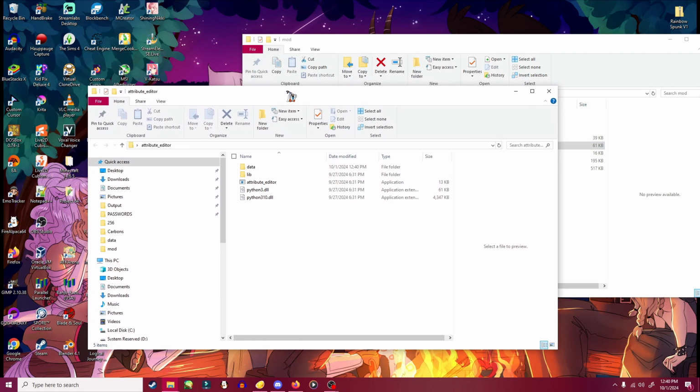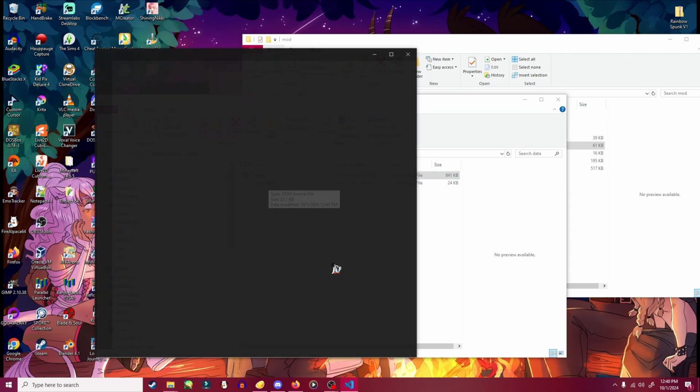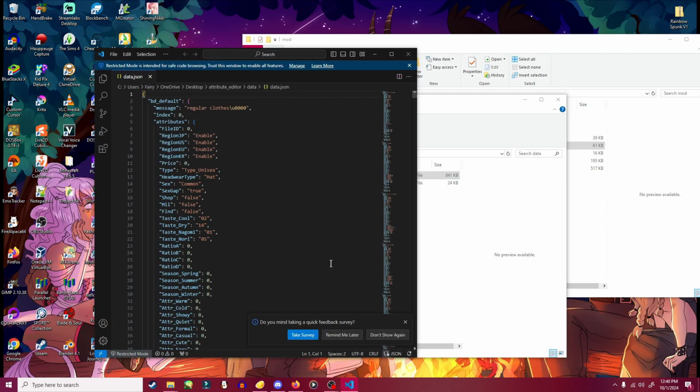Inside your attribute editor folder, go to data and go to data again. And this is where you can edit all the code for the colors. So personally, I'm using a program called Visual Studio Code. You can download this online.